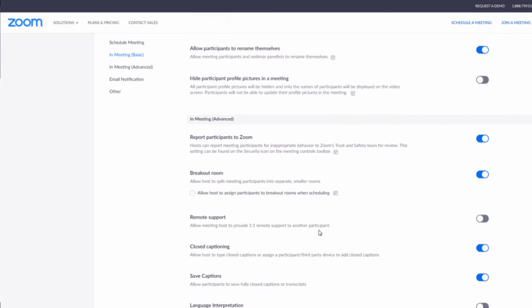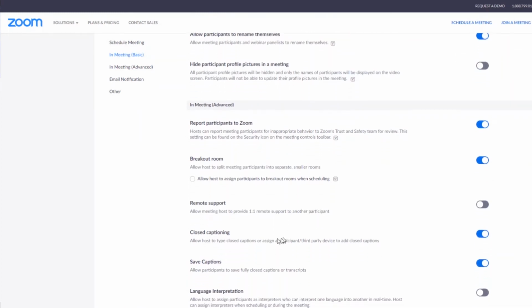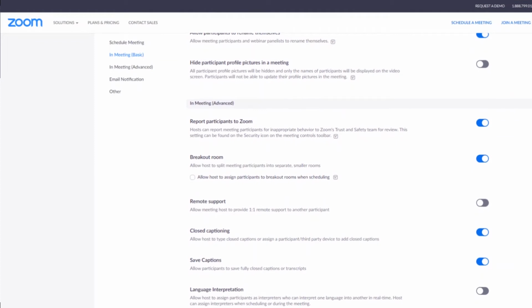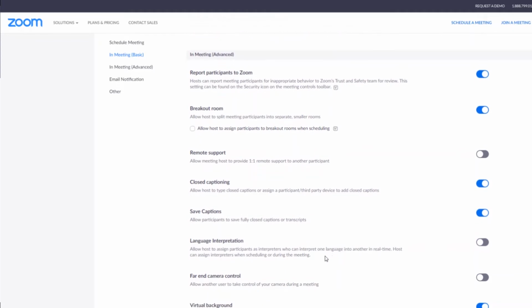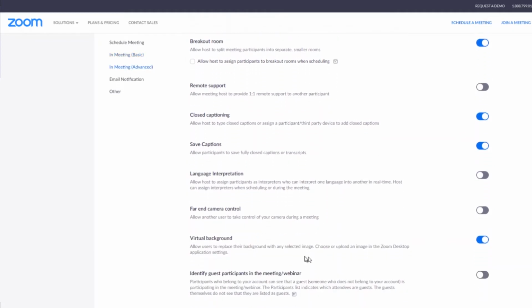Here's a toggle for closed captioning, saving captions. If you have a language interpreter or interpreters, you can also toggle that on and off so that people can real-time interpret in your Zoom meetings, and those that want to listen to different languages can. You can also toggle your virtual background on and off.